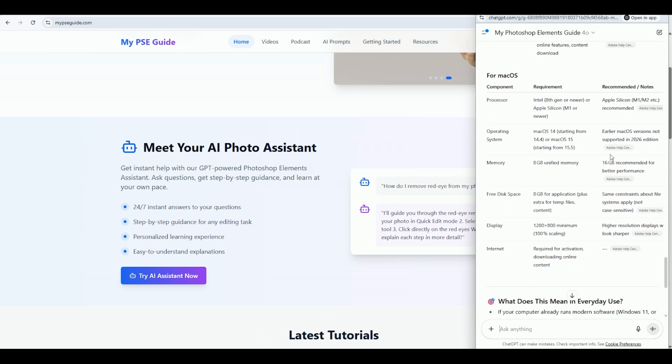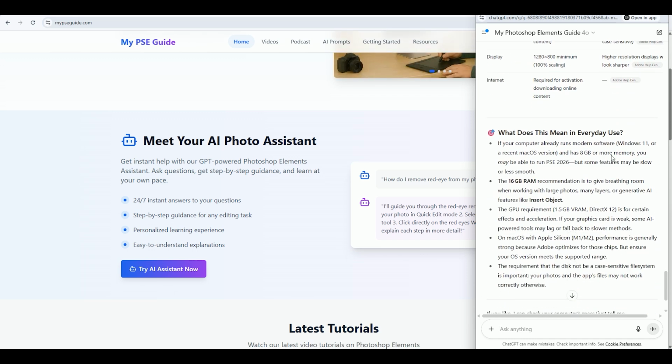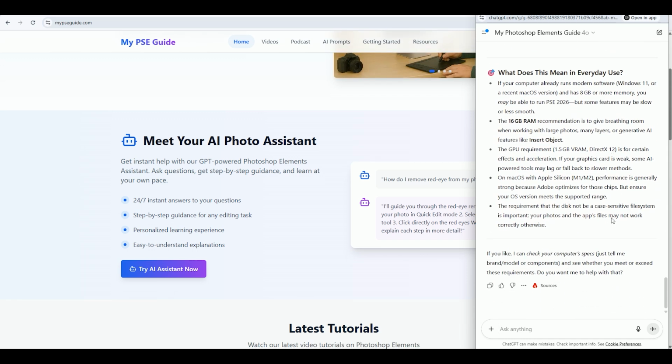And that is just the beginning. You can go even deeper by asking follow-up questions, exploring guided edits, or discovering creative project ideas, all within seconds.